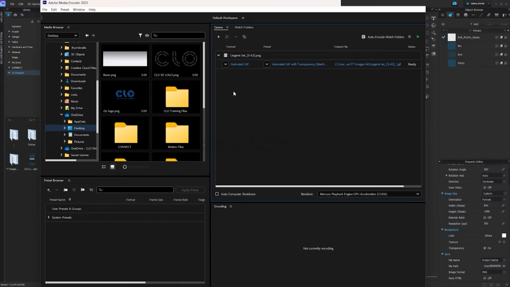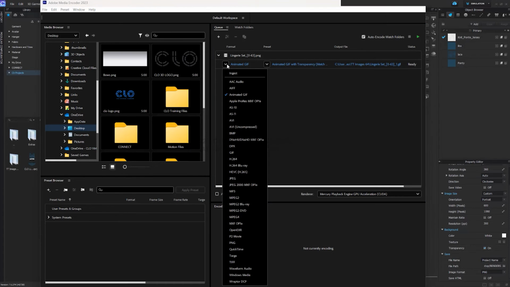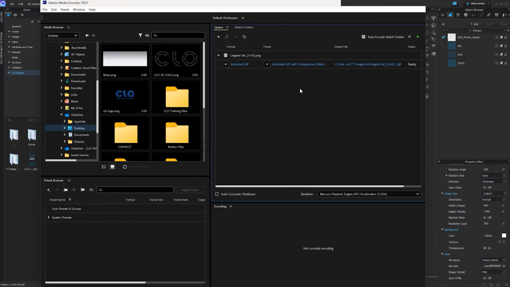Double click to add. With that added, I can double check under my settings. We have several different options. I'm going to go with animated GIF or GIF, up to however you choose to pronounce that. And next here under animated GIF with transparency, because again, we don't want that background.